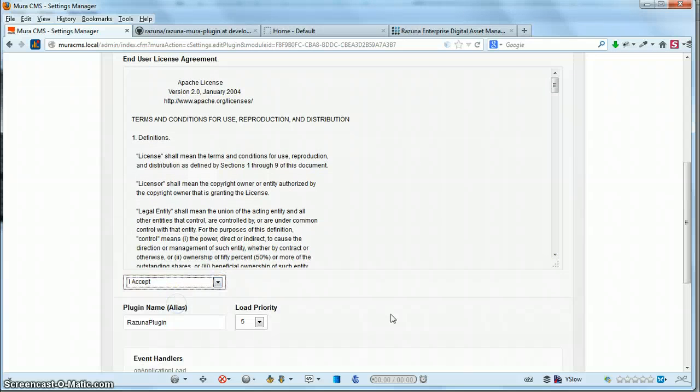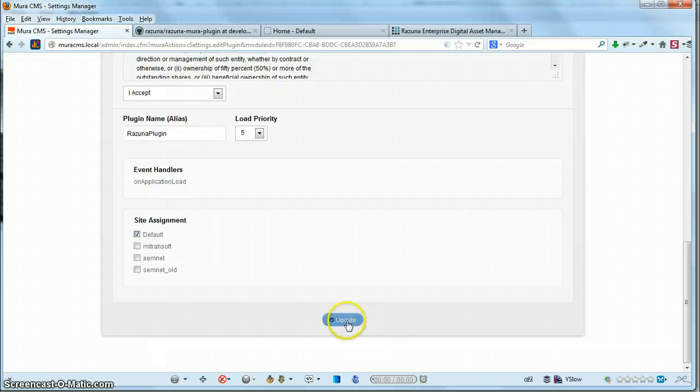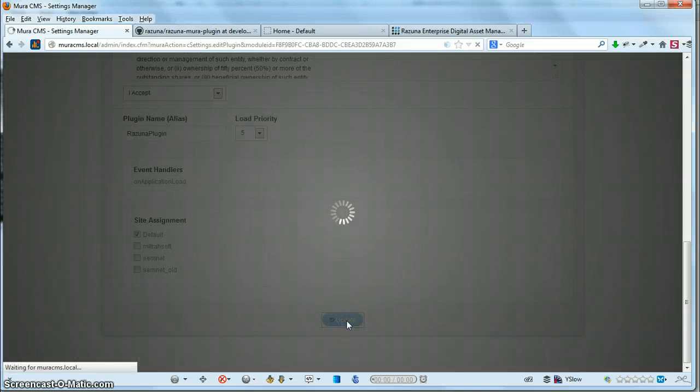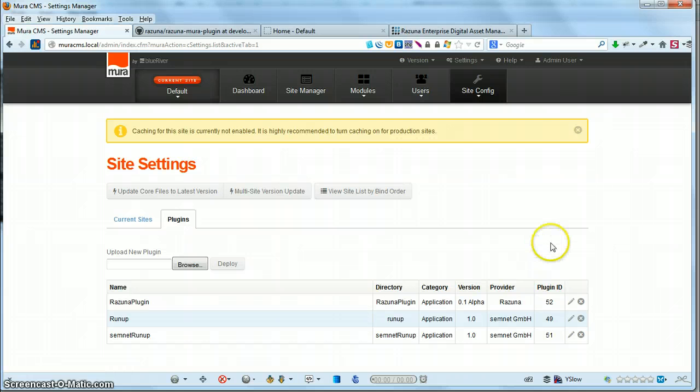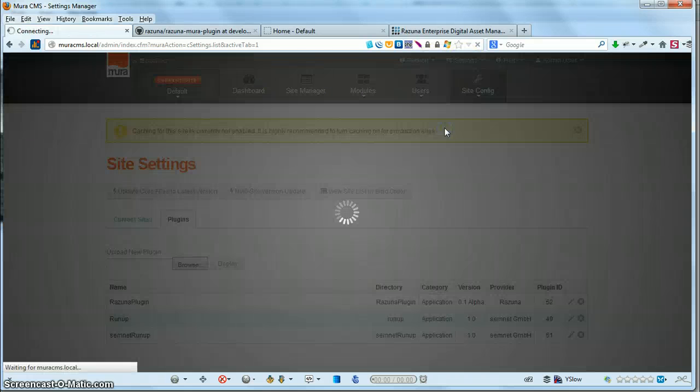Accept the terms and conditions. I'm going to assign this to the default site. I'm updating it. Once you have installed it, please reload the application.